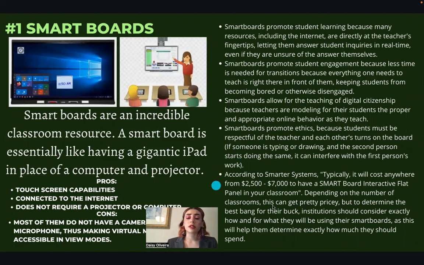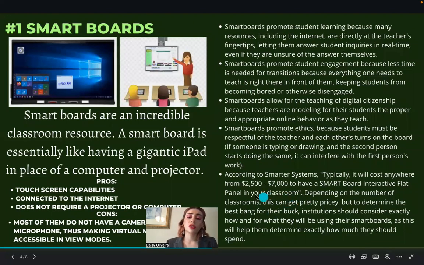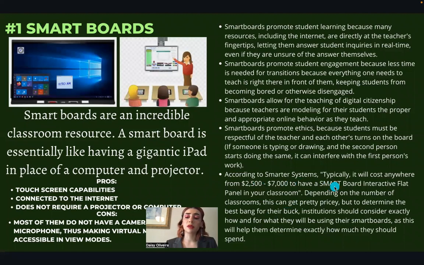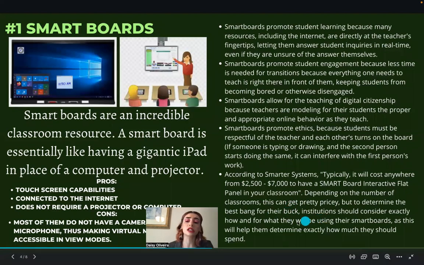And finally, we're going to talk about some of our financials having to do with these tools. So according to Smarter Systems, typically it will cost anywhere from $2,500 to $7,000 to have a smartboard interactive flat panel in your classroom. An interactive flat panel is essentially just the giant smartboard itself. Depending on the number of classrooms, this can get pretty pricey, but to determine the best bang for their buck, institutions should consider exactly how and for what they will be using their smartboards, as this will help them determine exactly how much they should spend.